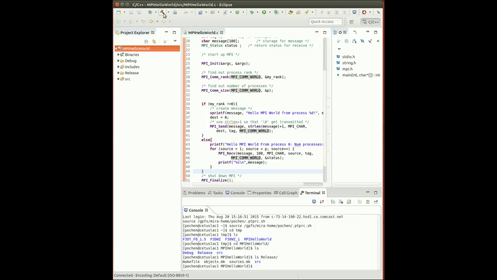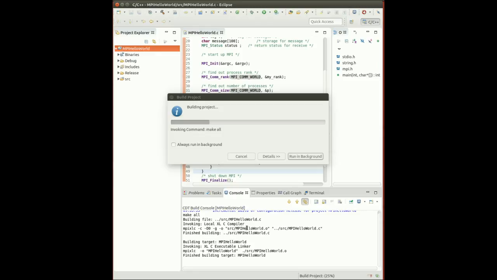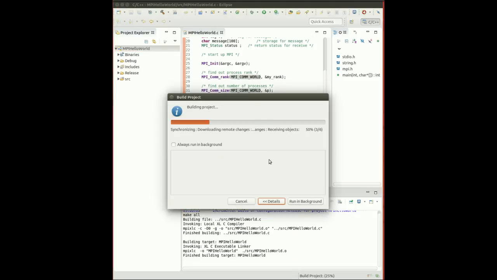So if I click on this build button again and look inside the console, this time it's going to build. It's actually invoking the XLC compiler first for my source code, and then invoking the linker. All of this build process is happening on the remote cluster, not on my local desktop. So if you want to look at the details.